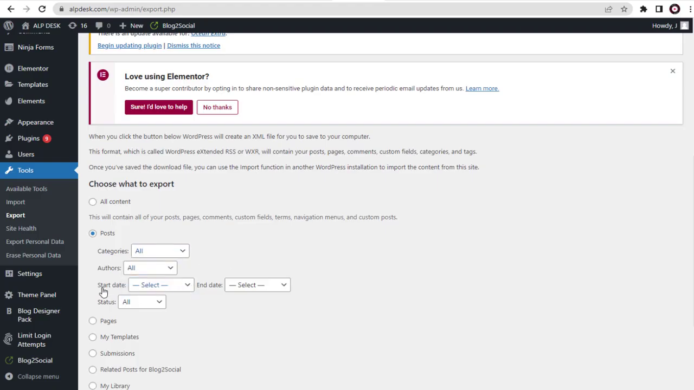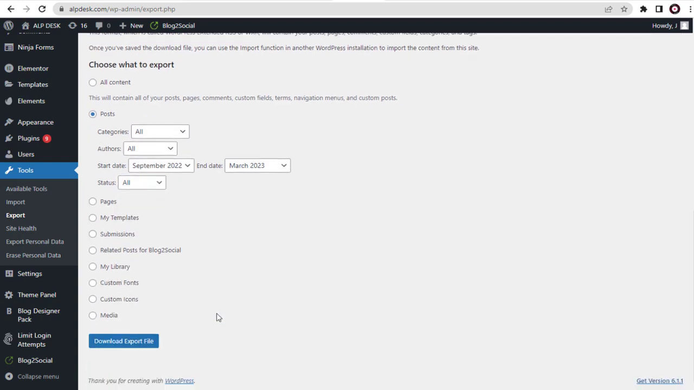And here, we need to enter the date from which we want the posts, like the post start date and the post end date. Here, we can select all the posts, or only published or drafted posts, or only scheduled. And download the post export file to our computer.